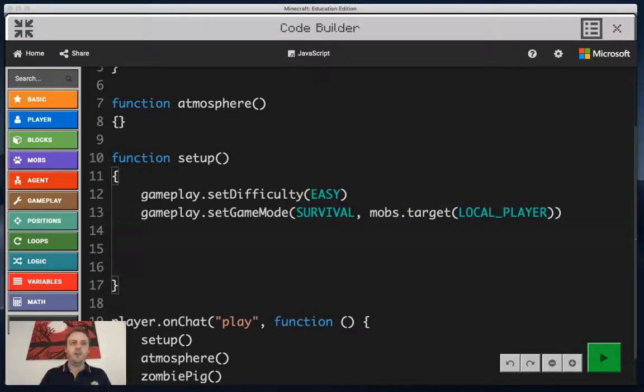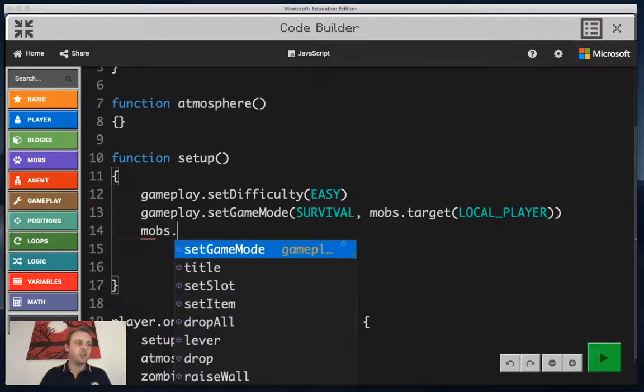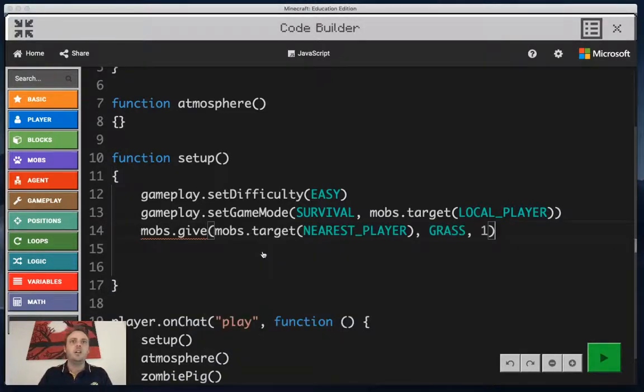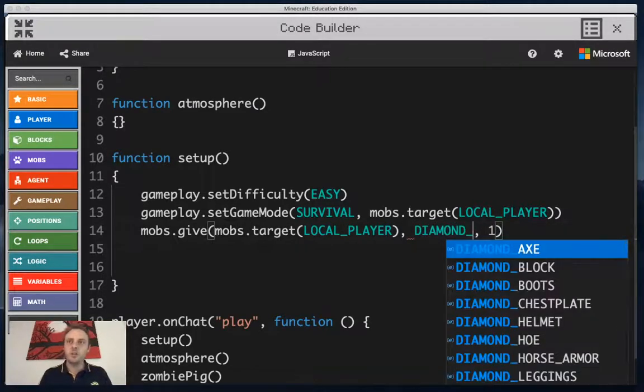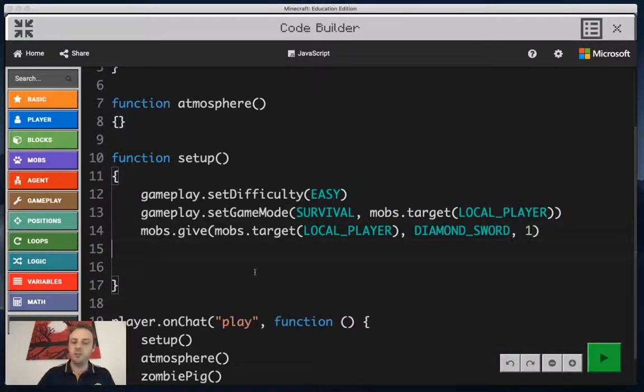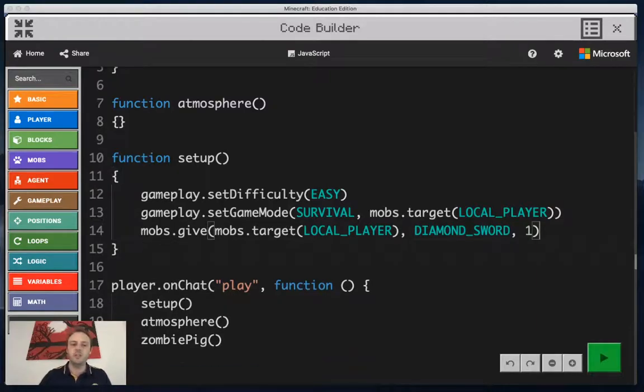All right, now the final one we want to do is a mobs.give. Okay, because we want to give ourselves something so that we can actually fight. And we're going to do that by giving it to ourselves. So again, the local player. We don't, however, want it to be a piece of grass because that's not helpful. Most of you will probably know the best way to kill things in Minecraft is with a diamond sword. Now you can adjust that and put a shovel in if you really want to. I'm going to put it as a sword right now.